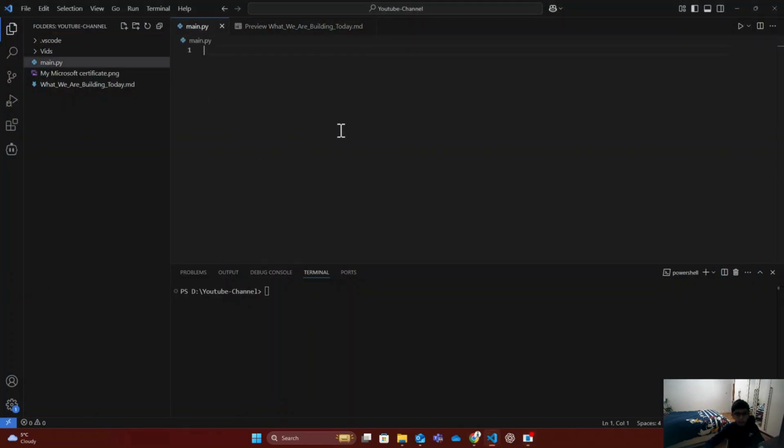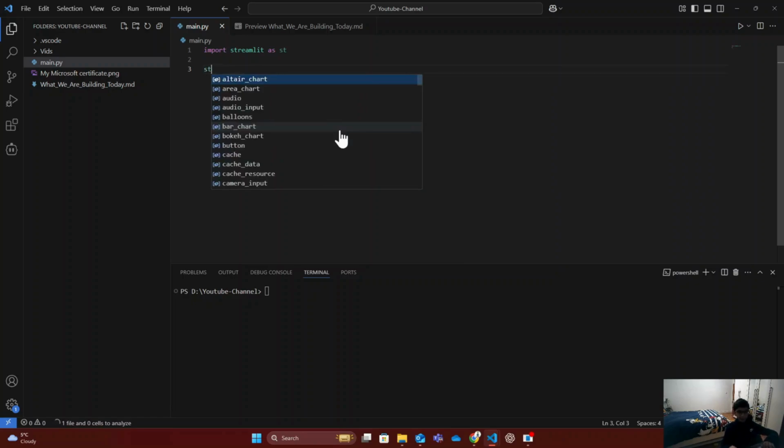Okay, so let's start off by importing Streamlit. If we were to type Streamlit it would take a long time. So when it comes to Streamlit, a norm is to import Streamlit as st. This basically means you can just write st dot, and st is now the same as writing the whole Streamlit. So now let's write st dot title.